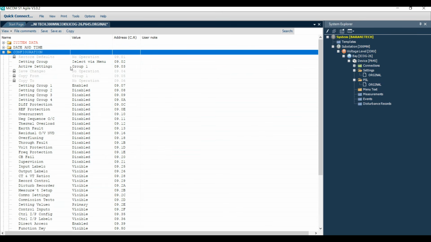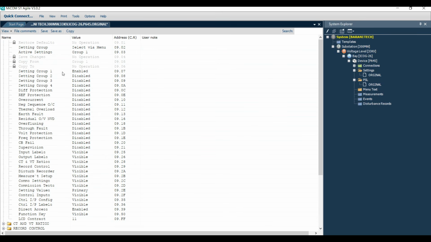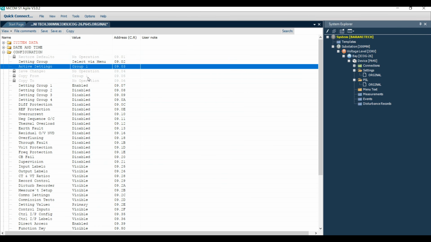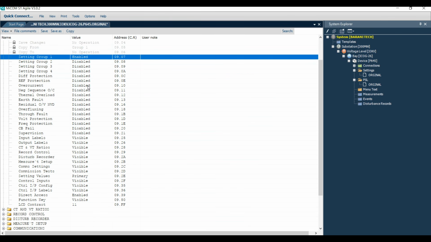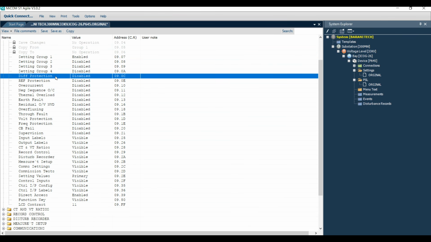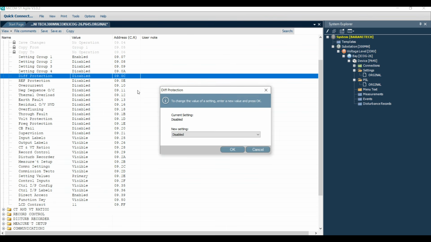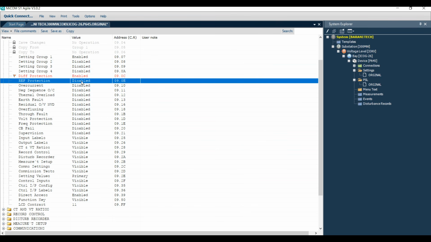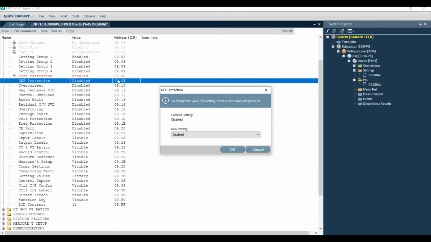Configuration under selected group. It's good practice to keep it set to selected via menu for flexibility. Ensure the active group is the one you intend to use. Here I have it as group 1 and I make sure the group is enabled. This is a crucial step. Enable the protection elements you plan to use. For my transformer, I need differential, overcurrent, earth fault, negative sequence, overflux and voltage protection. So I will enable them here.